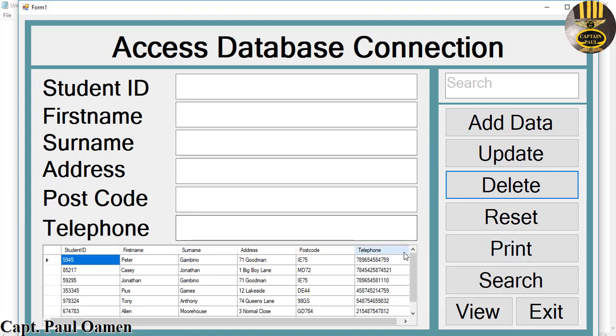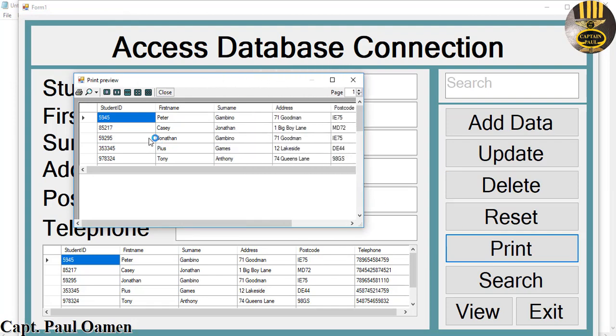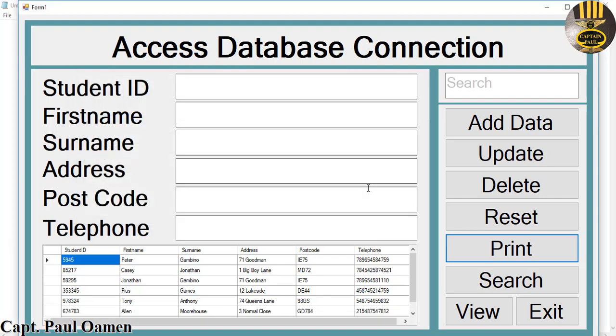Okay. So let's say we want to print out. Click on print. There we go. All they need to do is just to click on this print button there. And that is it.